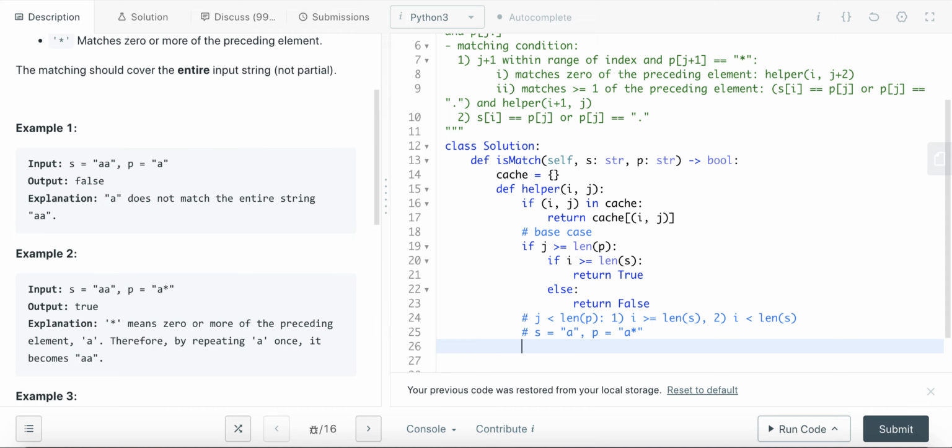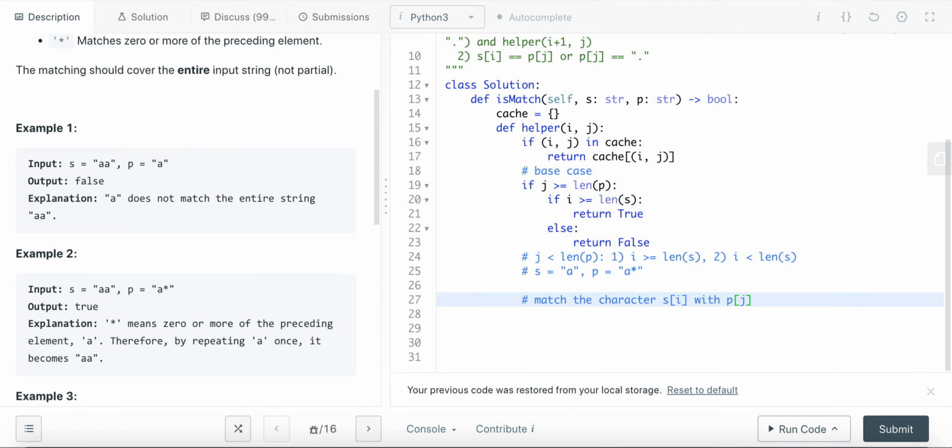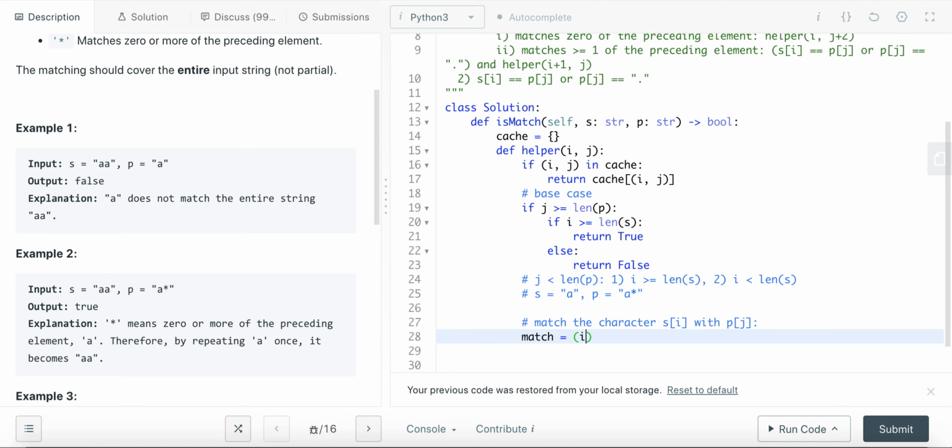So in that case, let's start our recursion calculation. So basically, the match right now at position, let's say we first consider the special case. Let's say we are trying to match the character S I with P J. So we are trying to match these two characters. In that case, we define the match. So match equals to, okay, I has to be within the index. That's kind of how you can retrieve S I.